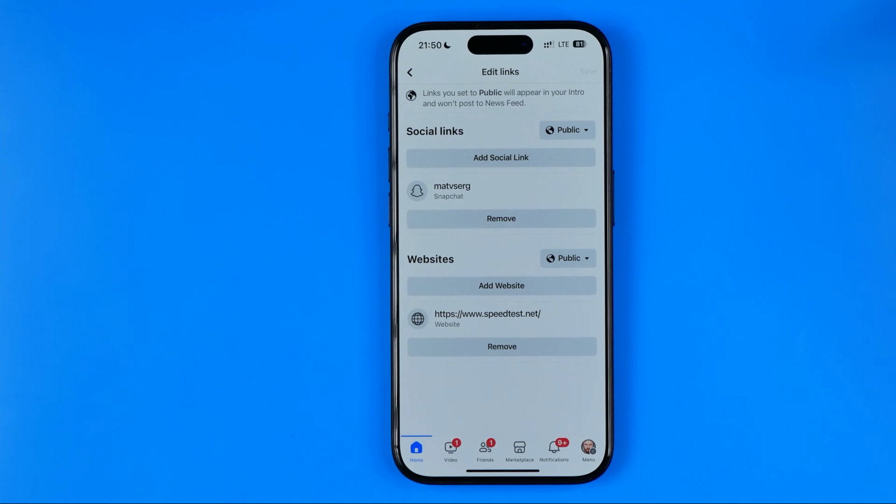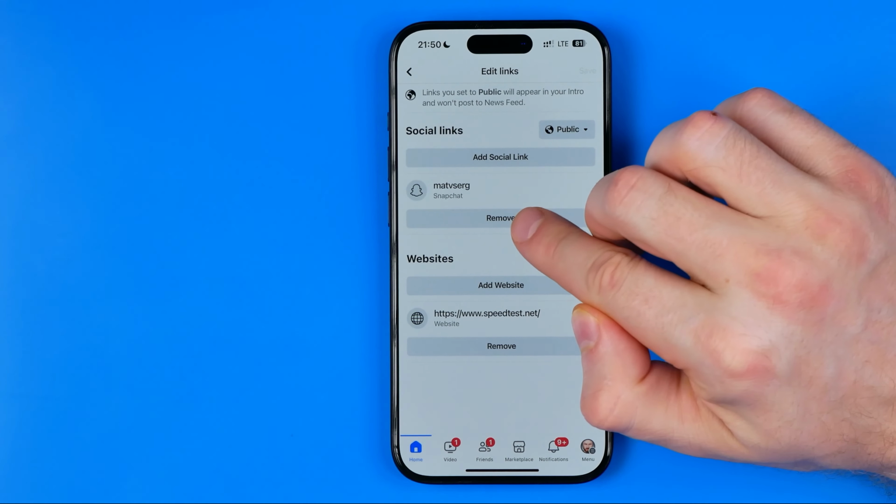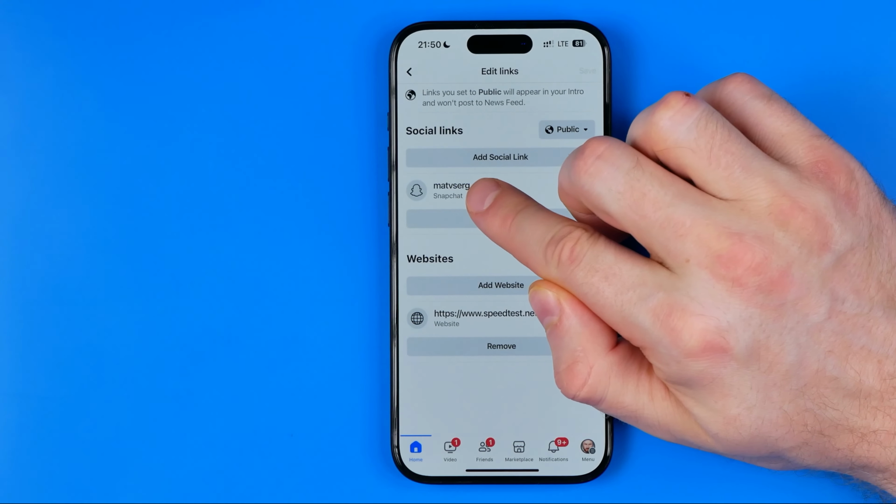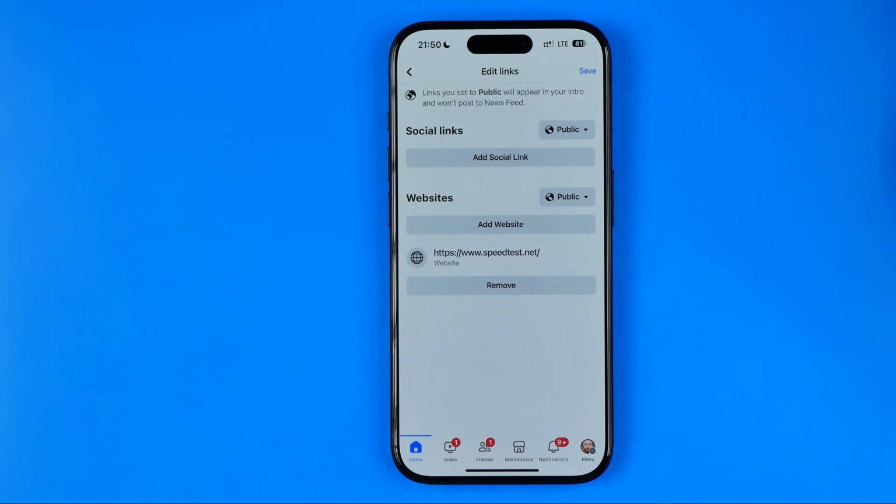In this video, I'm going to show you how to delete Snapchat link. So now I need to tap at remove just underneath my Snapchat profile in that way. And as you can see, it's now gone. But now we need to save the changes. So I'm going to tap right here at save.